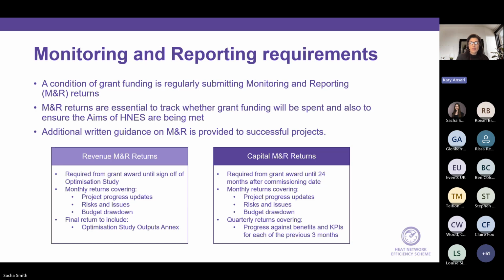As for the capital M&R returns, these are required from the grant award until 24 months after the commissioning date. Initially it's monthly returns covering the project progress, risks and issues, and project drawdown, as well as quarterly returns covering any progress against benefits and KPIs for each of the previous 3 months. After the project has been completed, it changes from monthly returns to quarterly returns, just to keep that in mind.